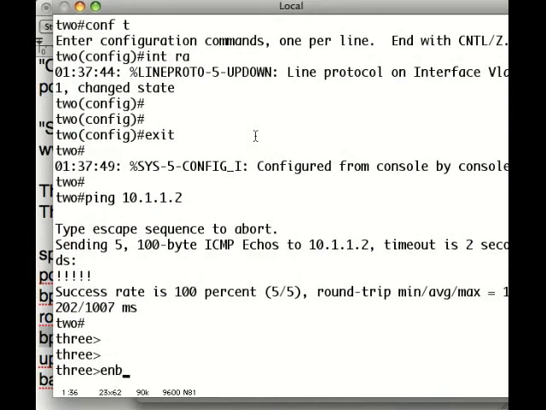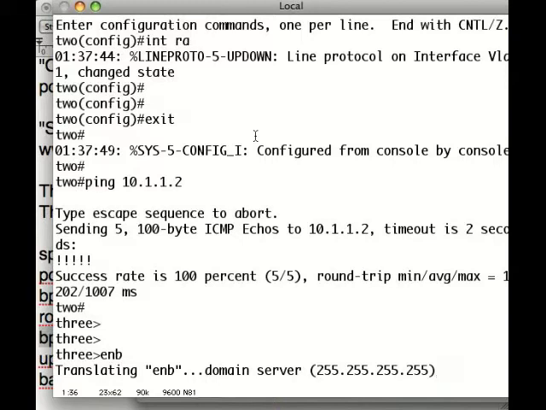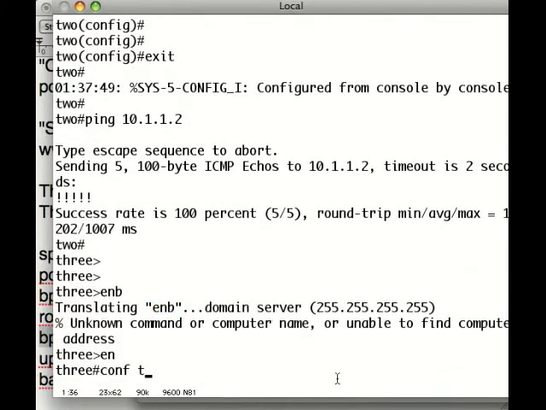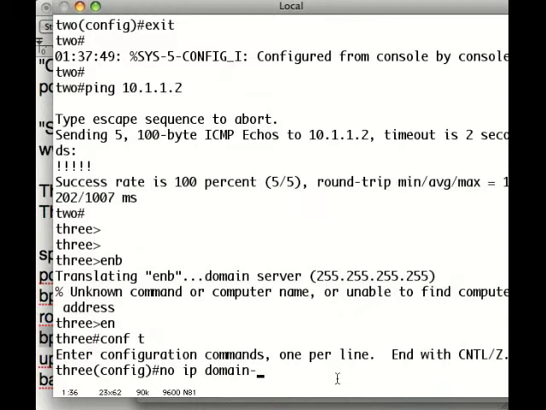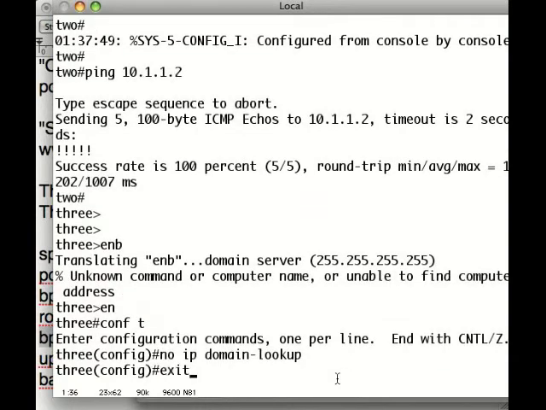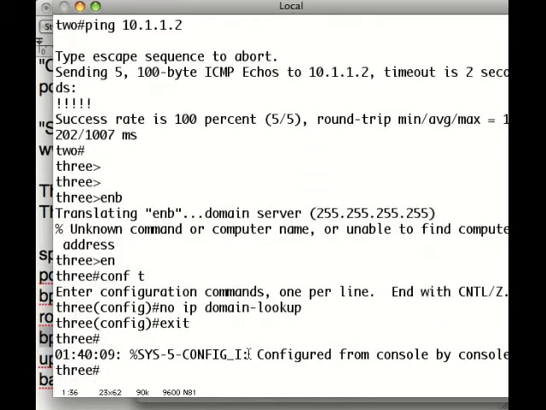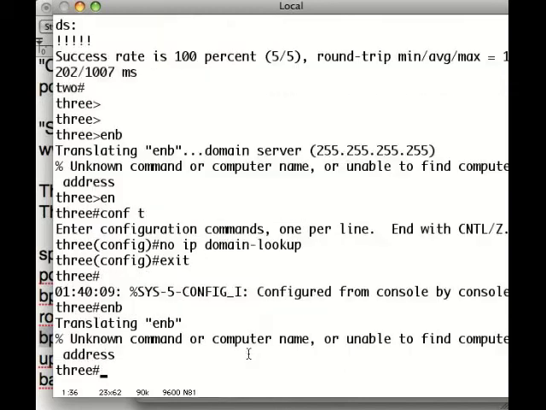So here I am on switch 3, and I type in ENB, which is a typo, and then the box tries to look it up on its DNS server, which is not configured, and it's going to sit there for a couple seconds. That's annoying. Okay, conf t, no ip domain-lookup. If you misspell words, you often misspell commands. Now if I type ENB, nothing happens, and I'm immediately back at my console.